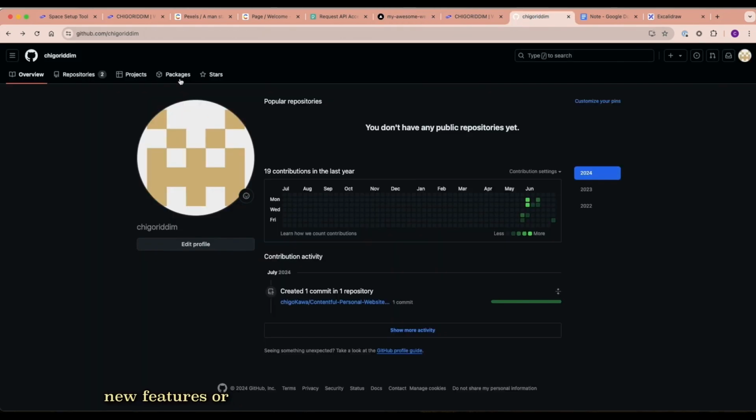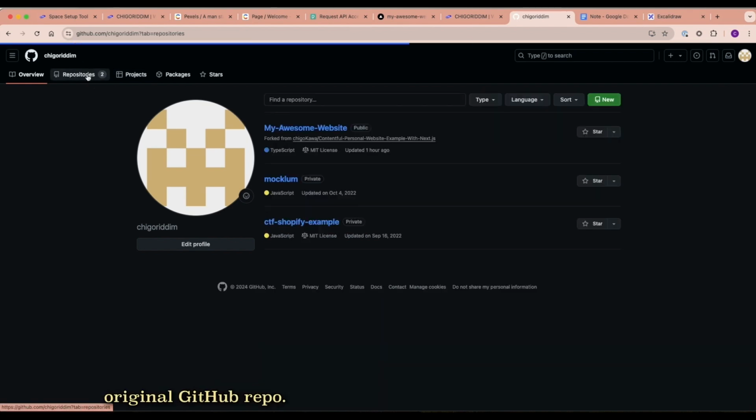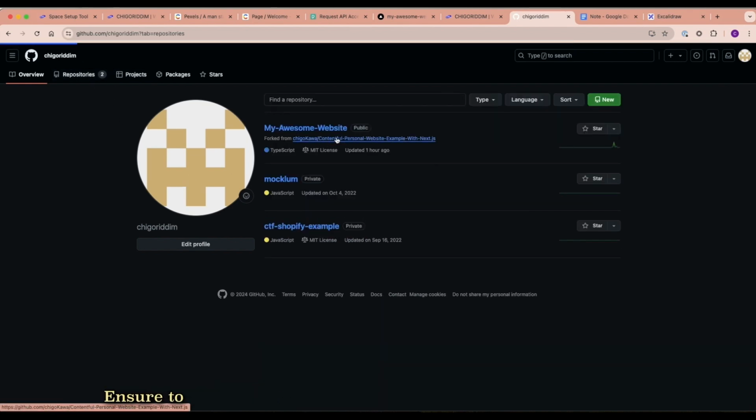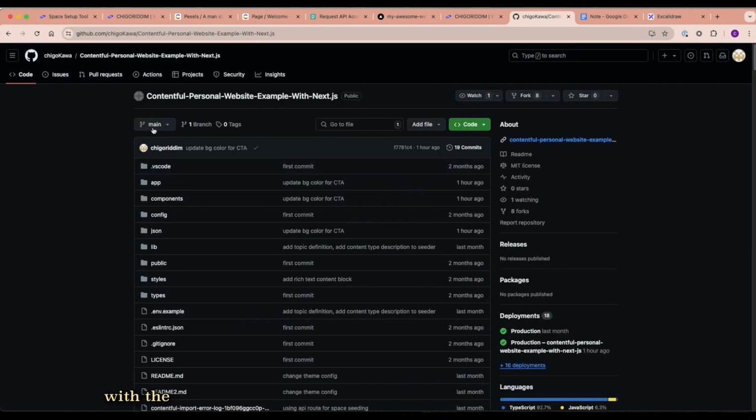You can request new features or components via the original GitHub repo. Ensure to sync your repo with the source repo often. Go to GitHub, check if your repo is out of sync, and sync with the source.